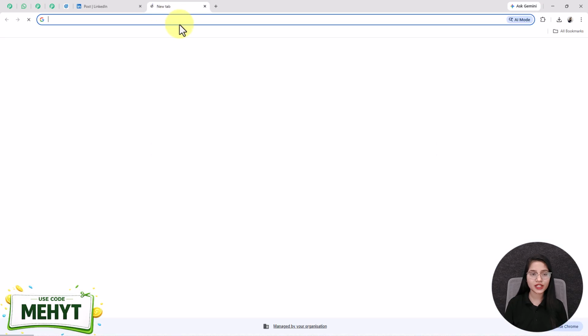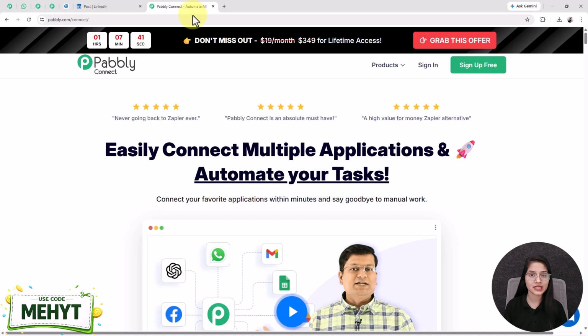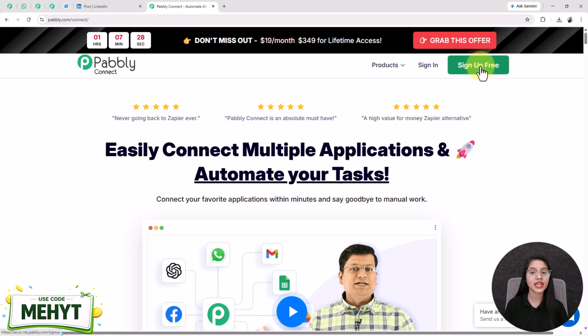At first, open a new tab and go to pabbly.com/connect. See, Pabbly Connect is an all-in-one automation tool that helps you to automate and integrate multiple applications without writing a single line of code. If you are new to Pabbly, then you will click on the sign up free option and get 100 free tasks every month to explore the software. But if you are an existing user just like me, then click on the sign in option.